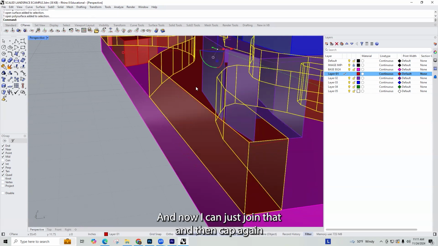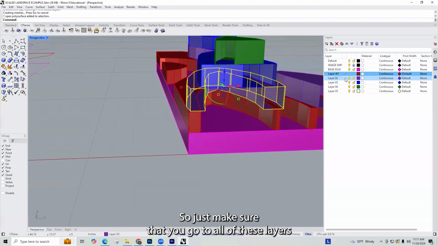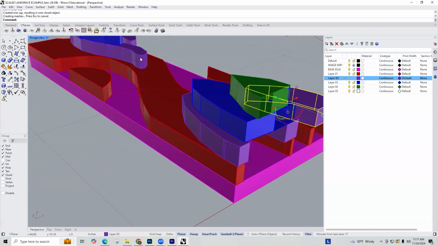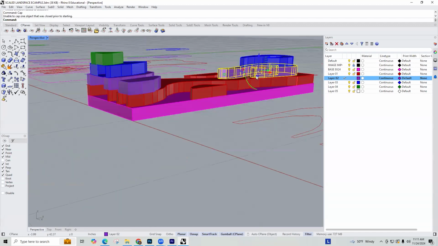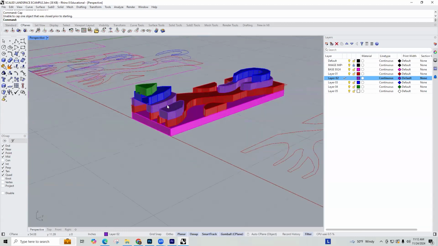All right, and now I can just join that and then cap again, and it closed right up. Just make sure that you go to all of these layers and tell it to cap, close it on up. That one I actually didn't trim at all, so that's good.